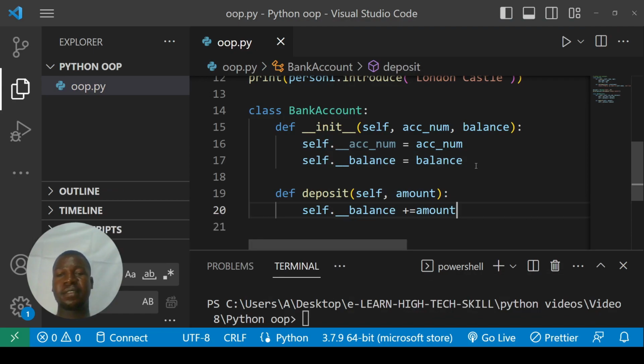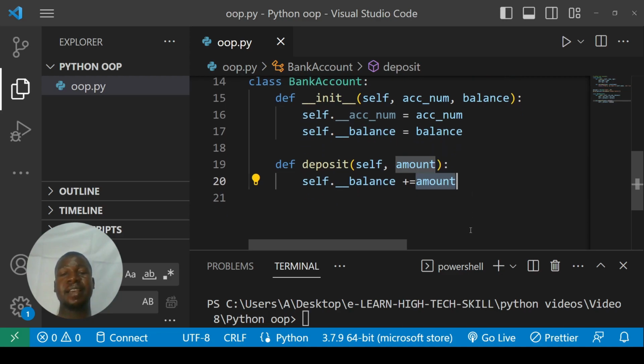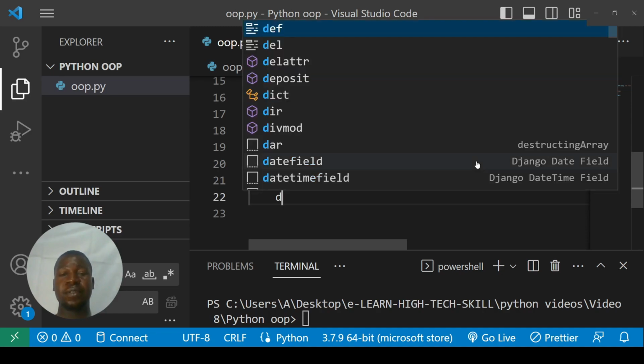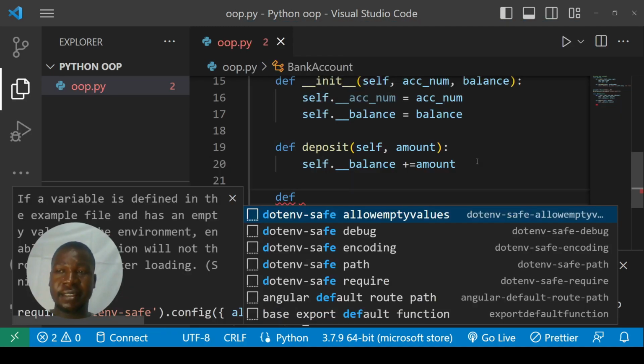All right, so in this case now, what I'm saying is that if a user deposits money, the balance should be the balance plus the amount that was added. That's going to be the new deposit. All right, so let's create a new function here too. And in this case, I'm going to call that withdraw.